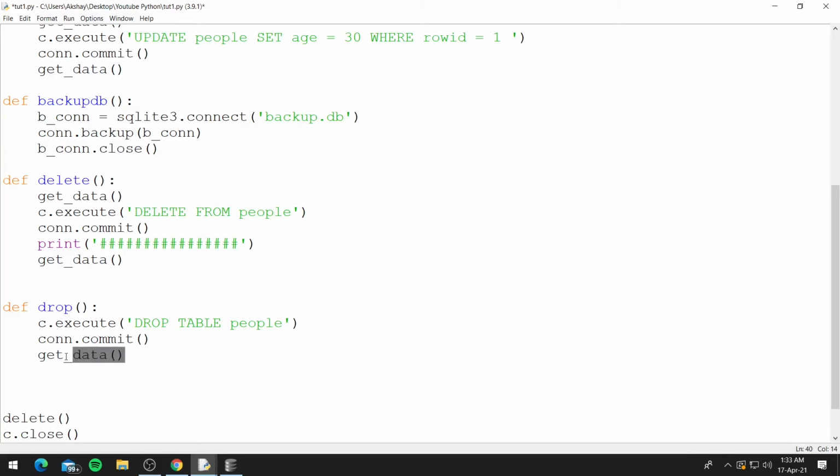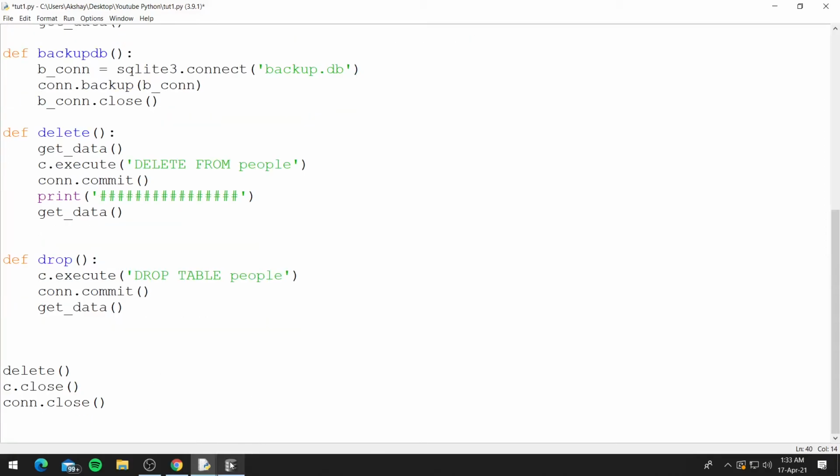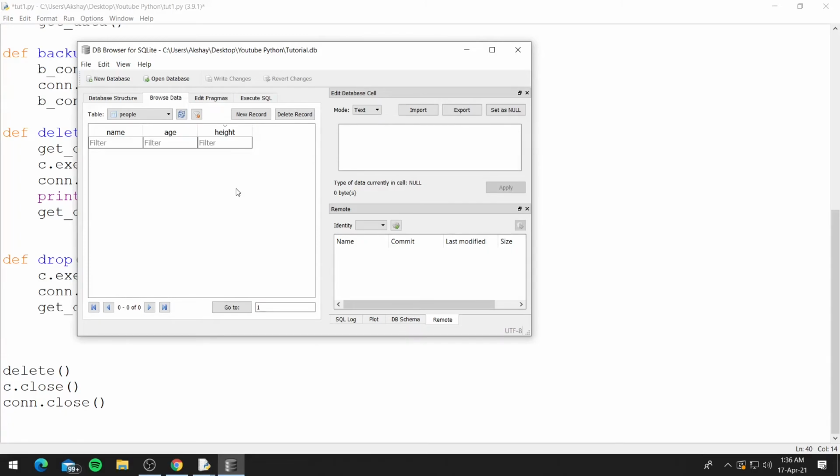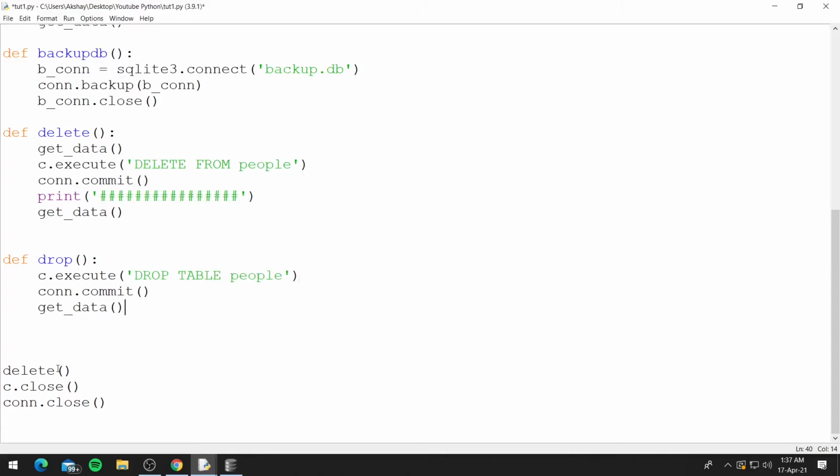So we don't need to call this function before the execute function because we know that we don't have any data in the table, so it will just print blank. And before we run this code, let's look at our database. So we don't have any data inside the table, but we have the structure of the table, which means we have the columns name, age and height. So let's call the function drop and see what it does.